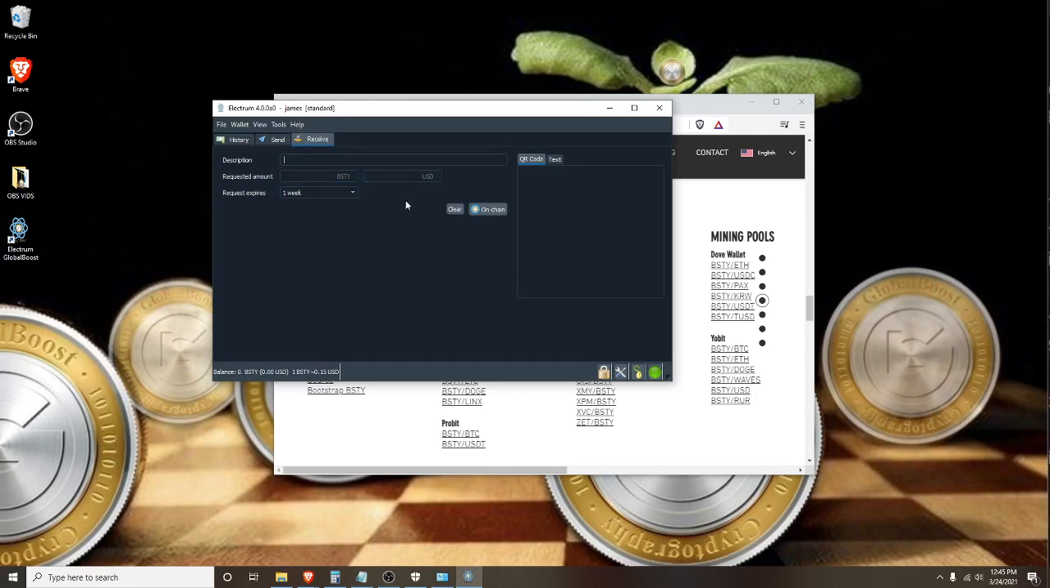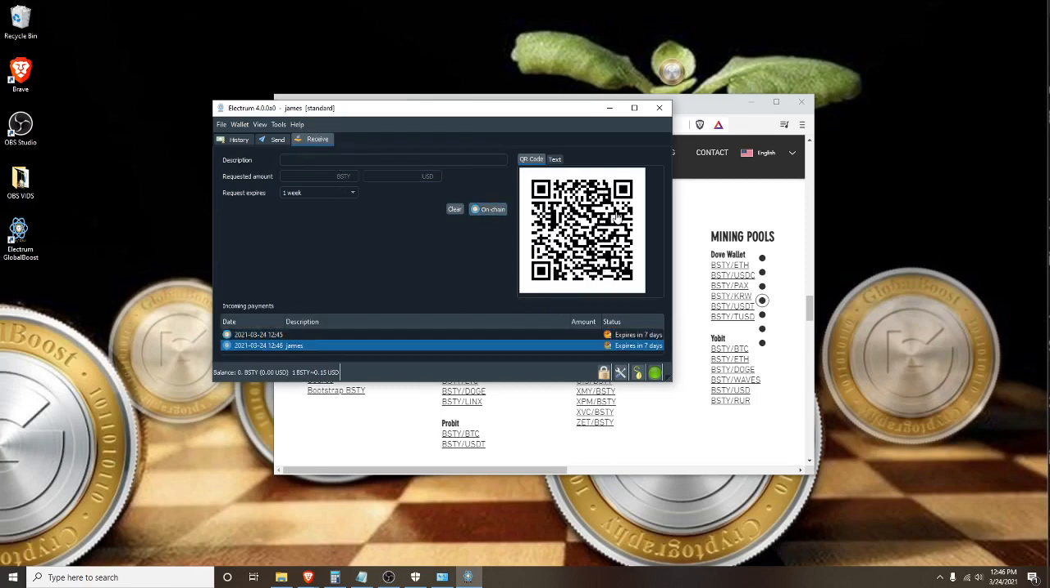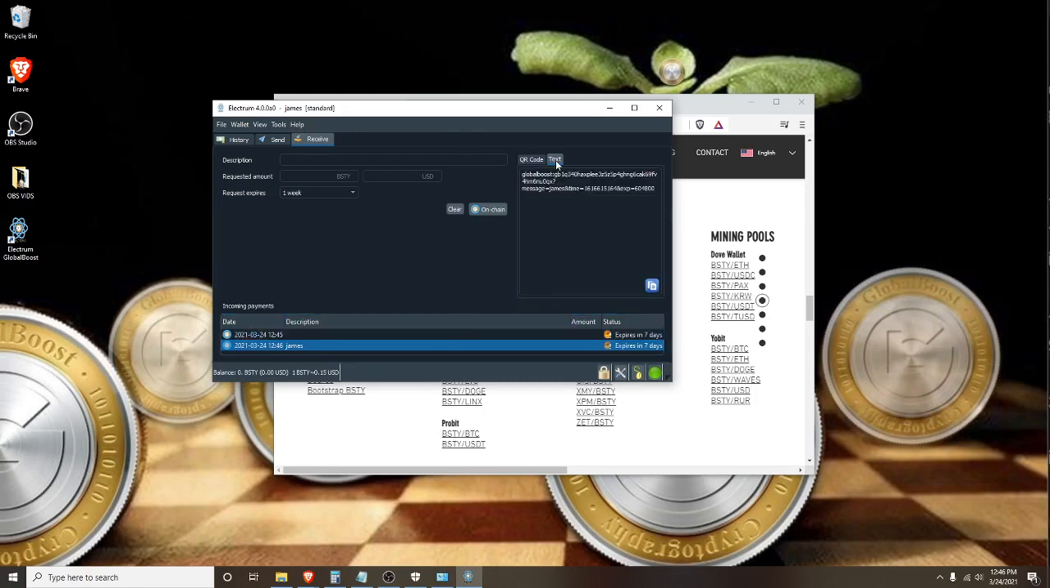So if I want to request them out, I can just go on chain. There it is. There's an address. You can name it if you want. James on chain. There we go. Now, if you scan this address here, it'll give it to you, but you got to realize it's going to pull up all of this stuff right here.